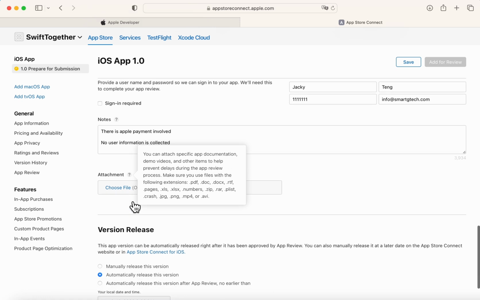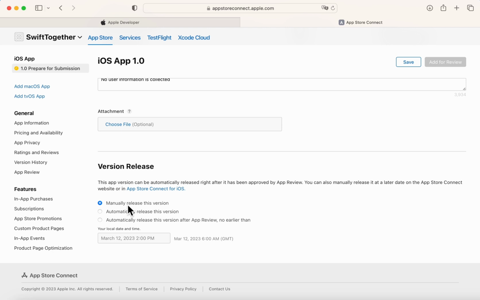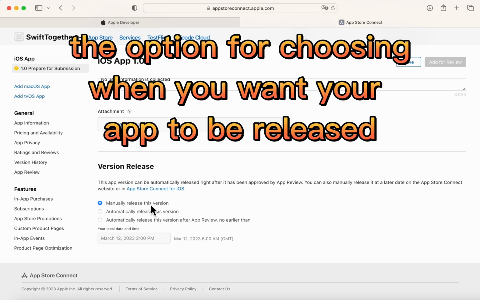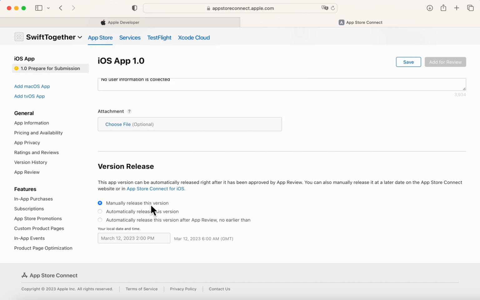Okay, now once you're done with this one, all you have to do is just come here and choose your Apple release. You can manually choose this release, which is if you have successfully passed it, you can choose on your own when to release it. Or if they have successfully reviewed it and said, hey, it's fine, you can use it, hey, it's cool. Okay, now it will automatically release it at a later date, or a specific date. Now, automatic release this version means once it's done, they'll just release it.